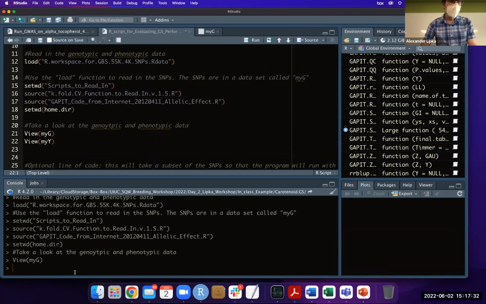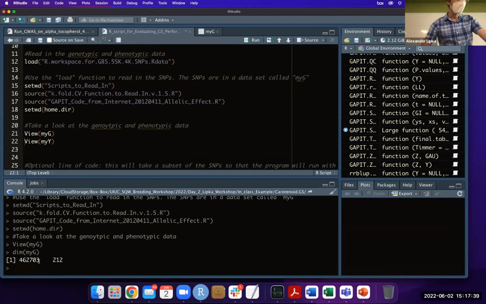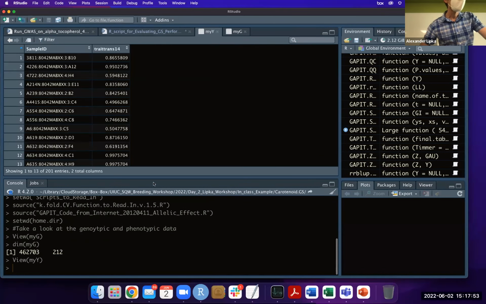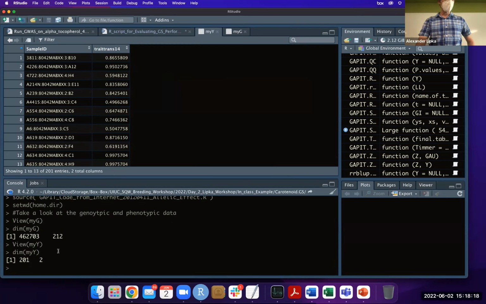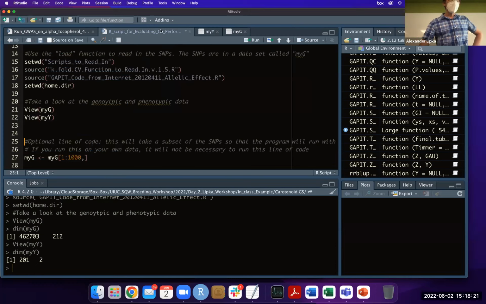Okay, so let's see, dimension of my G. I just want to see what the rows and columns are. So we got 462,703 markers and 212, so 200 individuals, okay? And then our phenotype data is going to be in the same format as the phenotype file that we had for the GWAS example. So our rows are the individuals, and then this is the name of the lines, and then our trait of interest. Okay, so we had 201 individuals there. Okay, good.